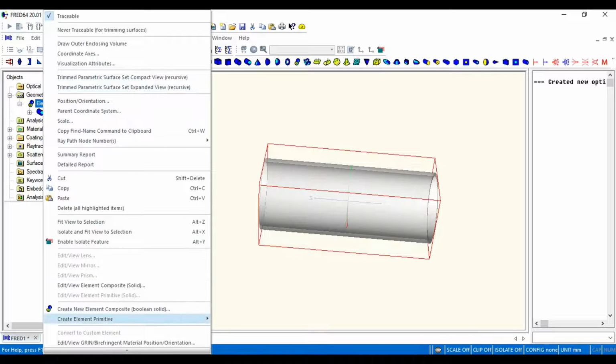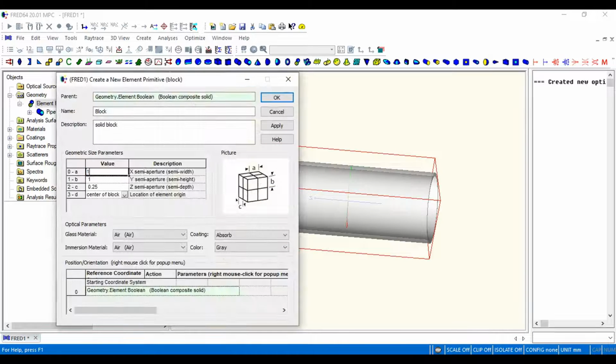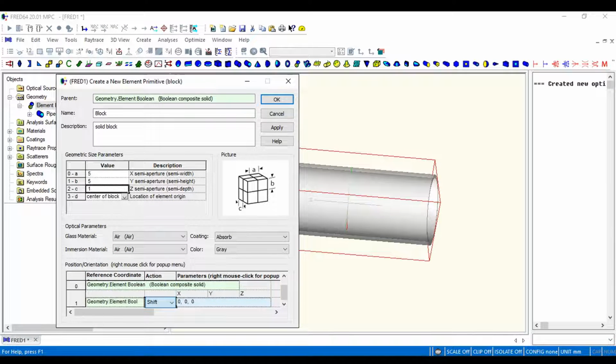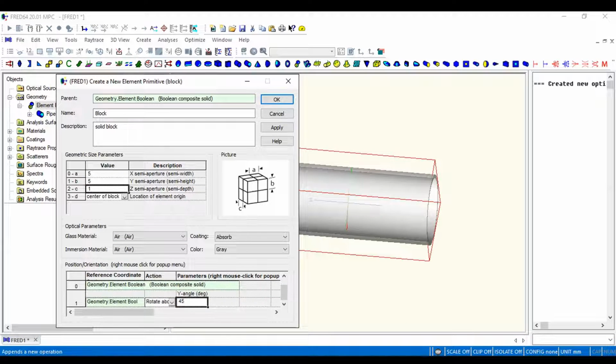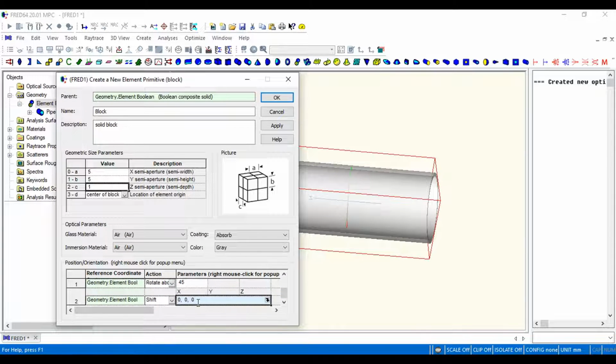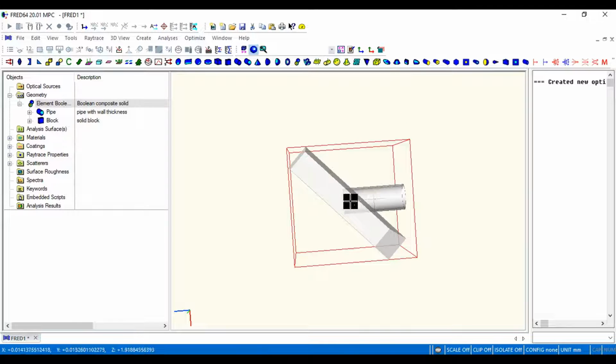And again, we're going to right-click on the element Boolean. We're going to mouse over Create Element Primitive, and this time we're going to select a block. From here, we're going to change the X and Y semi-apertures to be 5 and our Z aperture to be 1. We're then going to append and apply a rotation about the Y-axis of 45 degrees. And then we're going to right-click Append again and apply a shift of 2.5 in the Z direction. After clicking OK, we can see that both the block and the pipe are now visible in the 3D view.